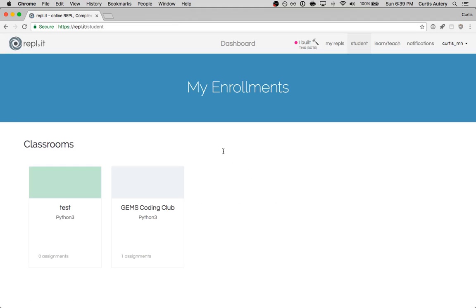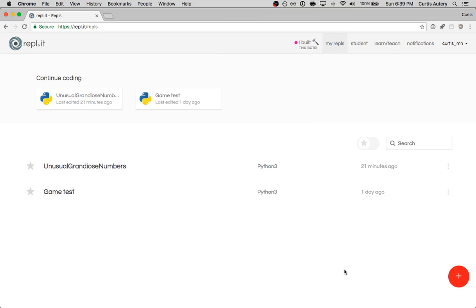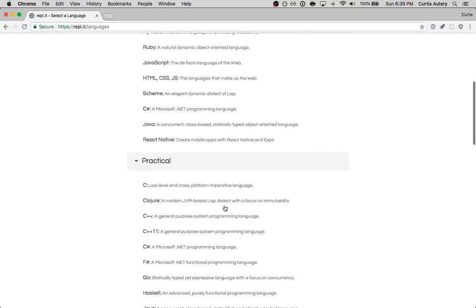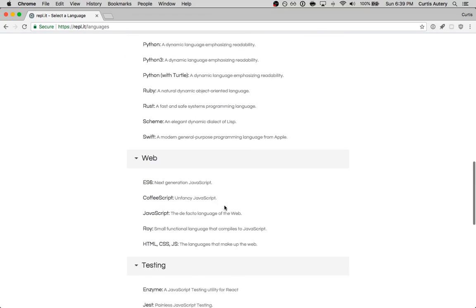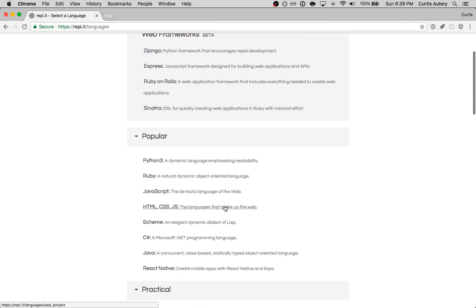Once you are logged in, you have an option called My REPLs at the top. You can click that, and in the bottom right there's a plus sign. When you hover over it, it turns into a lambda symbol. When you click that, it lets you pick what programming language you want to use. REPL supports a lot of languages. We want to go to the popular section and choose the top item, Python 3.